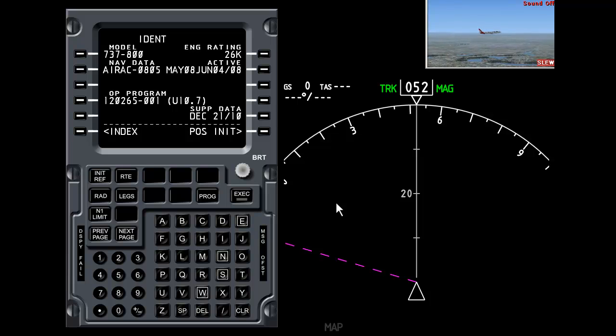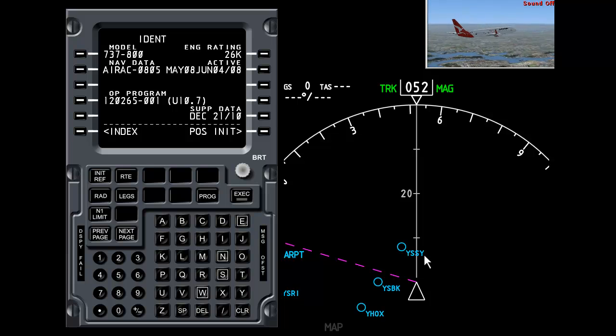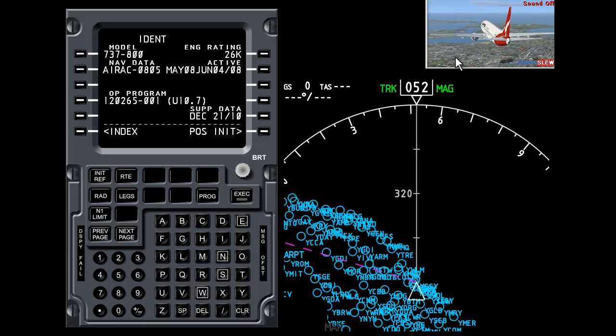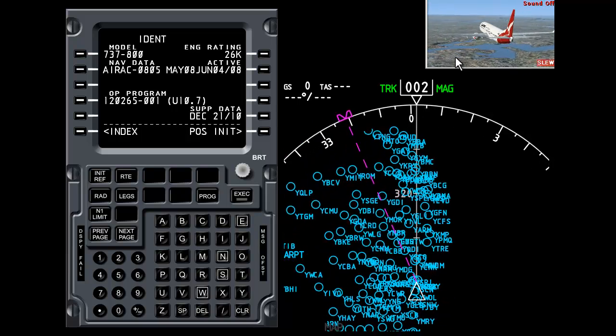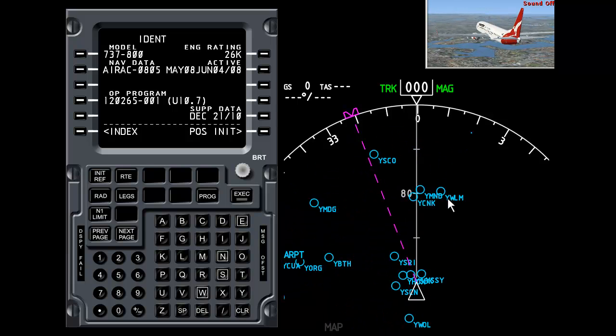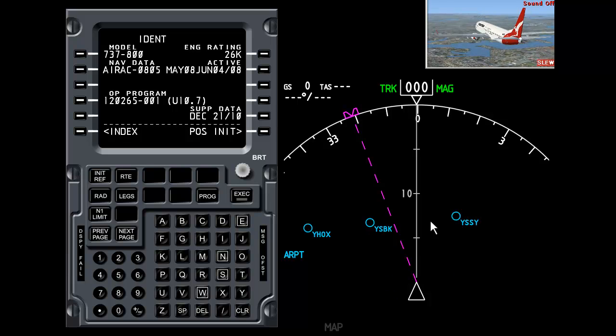Now I can turn on the airports. Airports are represented by a cyan circle, and here's Sydney, YSSY, and the ARPT indicator here on the left for airports. Now I can zoom out to 640 nautical miles, and I'll turn the aeroplane so it's roughly heading north, and you can see that because we are parked over Sydney Airport, this is the east coast of Australia up to 640 nautical miles. So those are the basic functions of the navigation display. This display can actually show you four different views, and in the next tutorial we'll be looking at those in more detail.